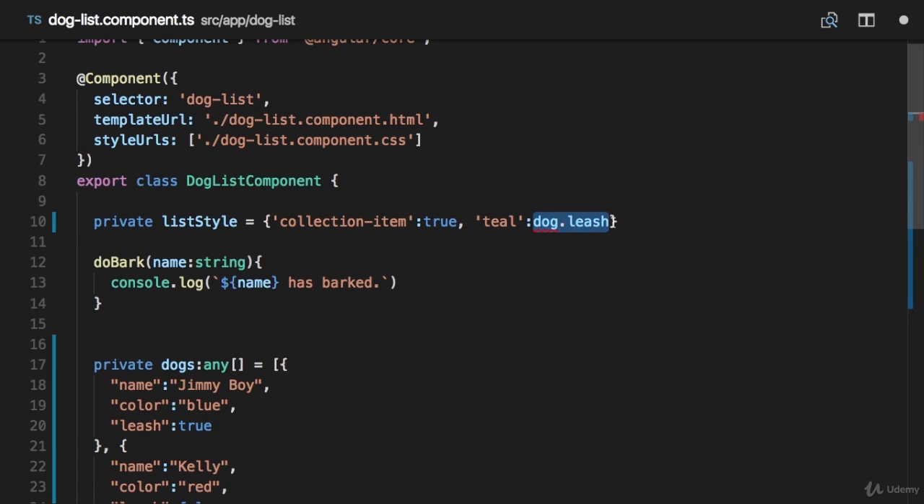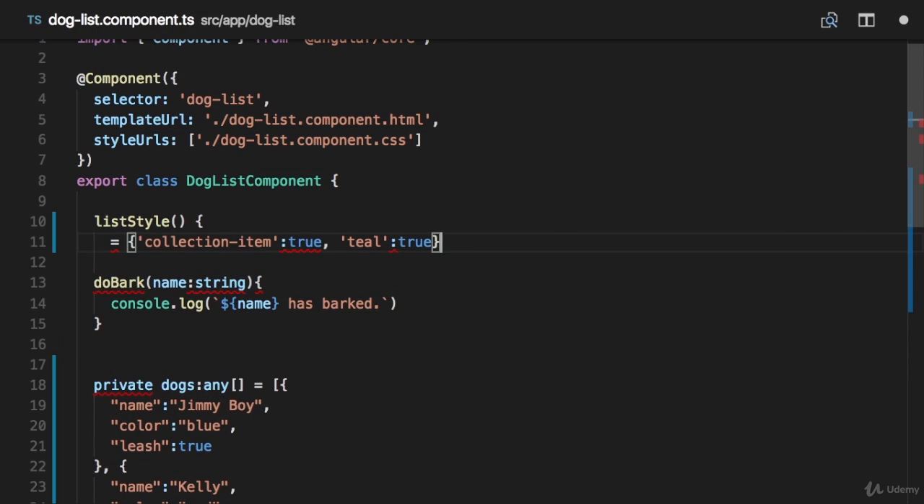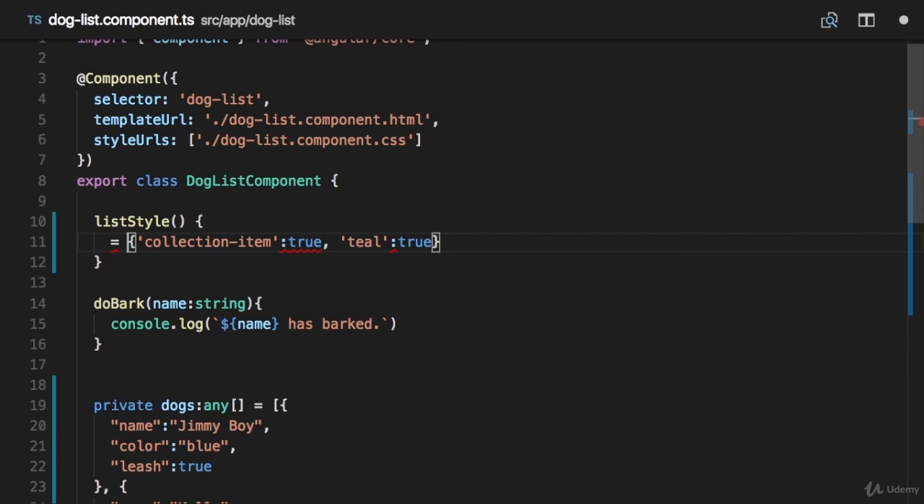Right, so now we can't actually use the true or false, but we could make listStyle a function instead, or a method. So we say listStyle is this, and this is going to return something for us. It's going to return the collection-item for true, and then teal, and this is going to be our dog. So it's going to get a dog in, and it's going to say if that dog.leash is true, it's going to return collection-item and dog.leash.